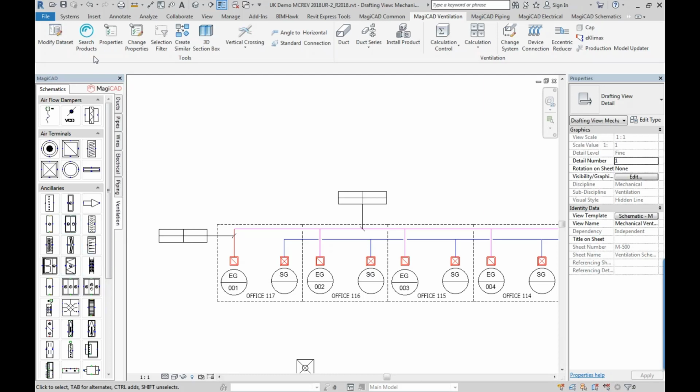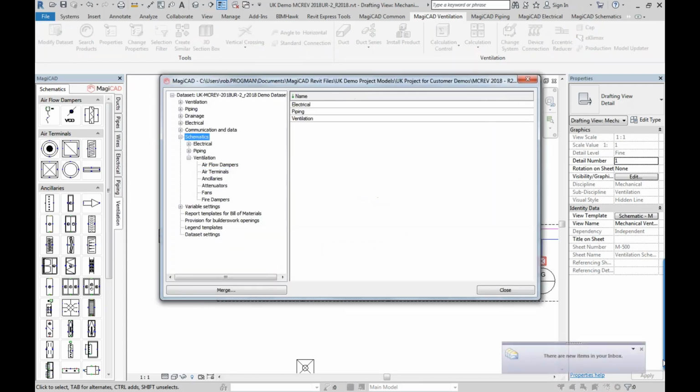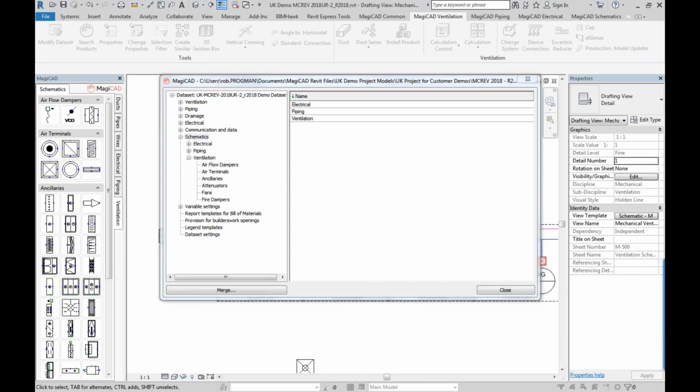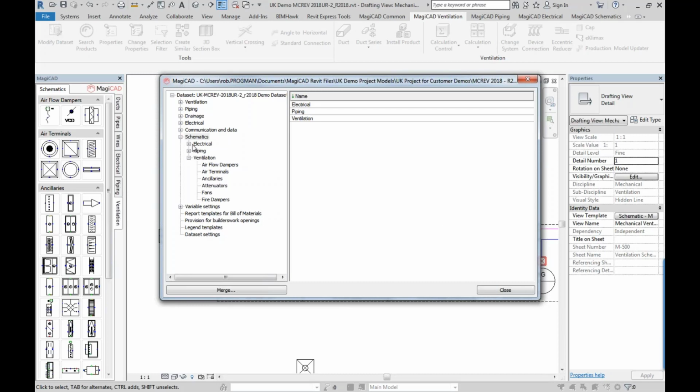Well, what we do is go into the data set, and in here you'll see there's a schematics category. In this schematics category, you'll have what I've defined as electrical pipe vent. Again, you can create your own category in there, not a problem. So this is all user definable. And then once you're in there, you can create your own subheadings.